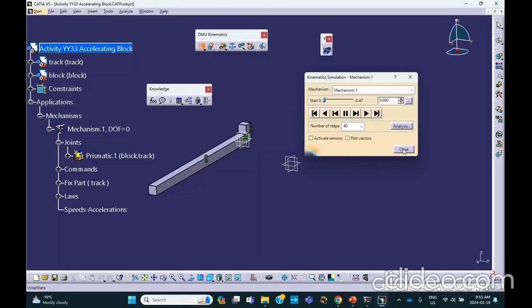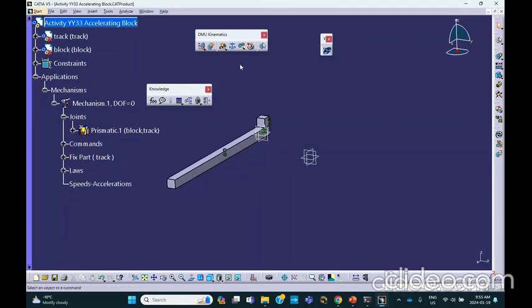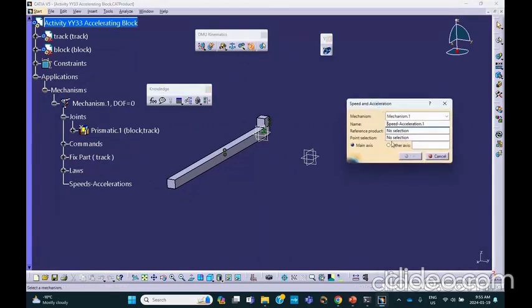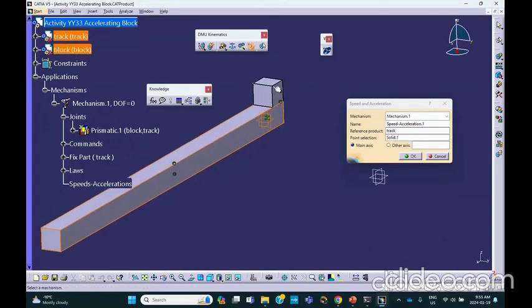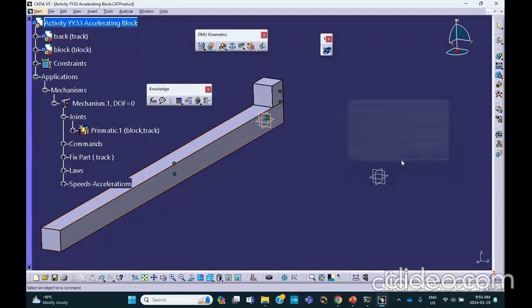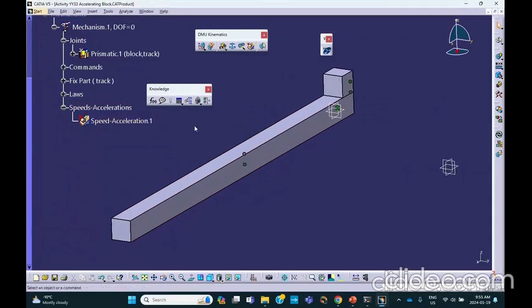Okay, so we go back. The first thing we're going to do is create some sensors. So here is a ball rolling down a ramp. See that? It says sensor, speed and acceleration. It's a speed and acceleration sensor, right? You click on it. It says, okay, what is your reference product? The reference product is the track point that we want to plot something about. I'm going to select this point or that point. We say okay. So we did create some speed and acceleration sensors that we can later plot.